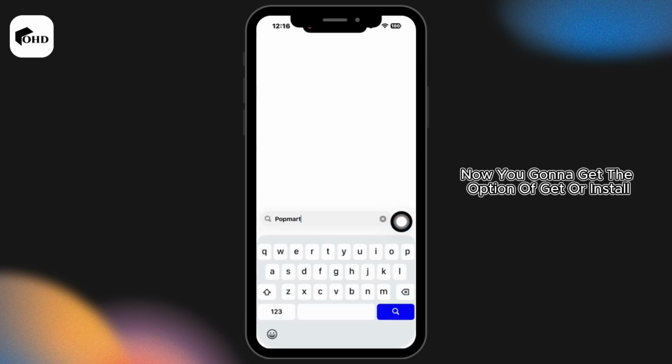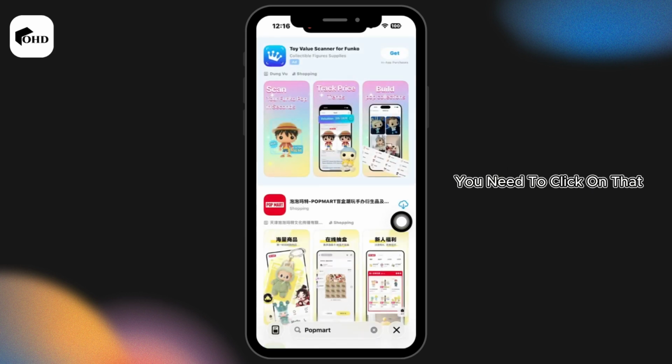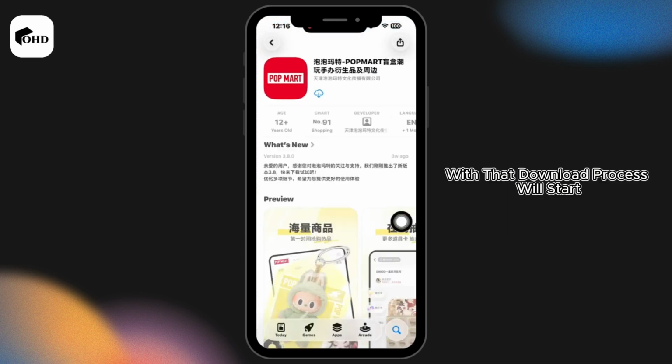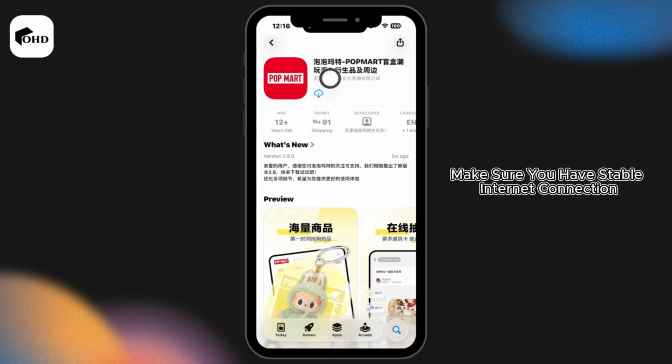Now you're gonna get the option of get or install. You'll need to click on that. With that, download process will start. Make sure you have stable internet connection so that the download process will be faster.